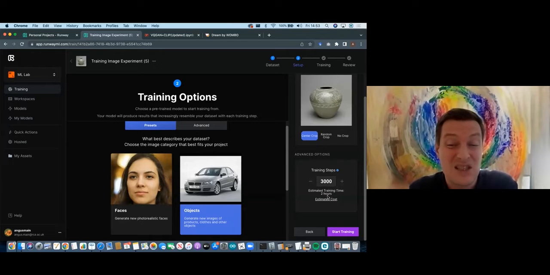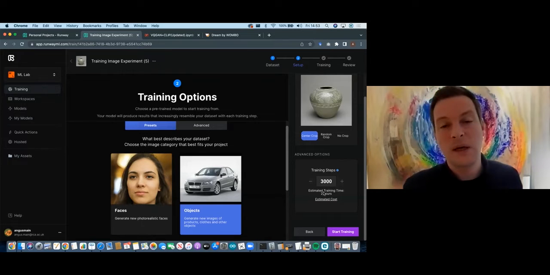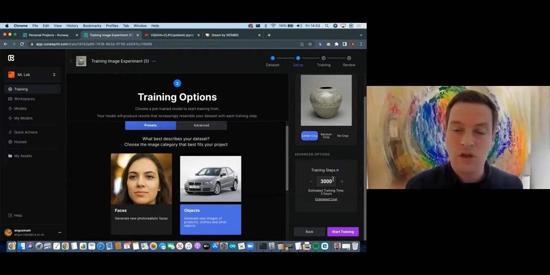It will also tell you the time. So this is going to take 2 hours to produce. So it's 2 hours of running a processor. That's why there's a cost involved in doing that. Once you've done all that though, and you've chosen the training steps, you can then just hit Start Training. You won't do that now, because I'm not going to spend 2 hours doing that now. But if you do that, you just start training.